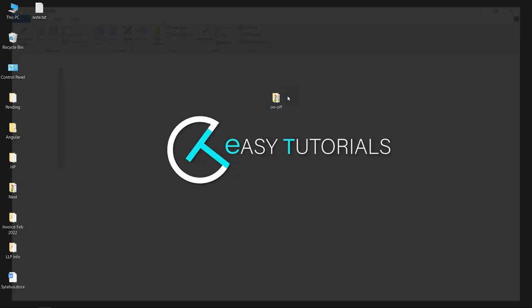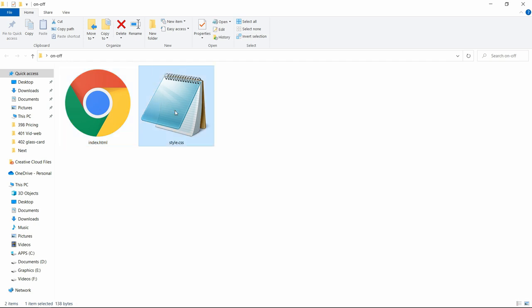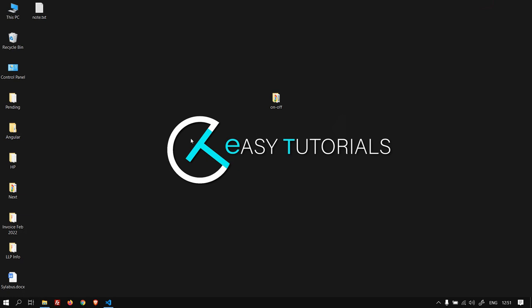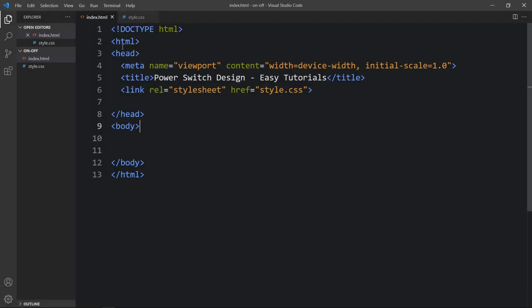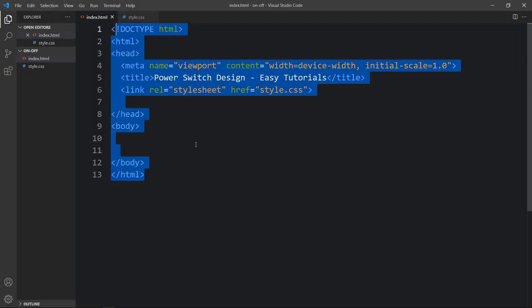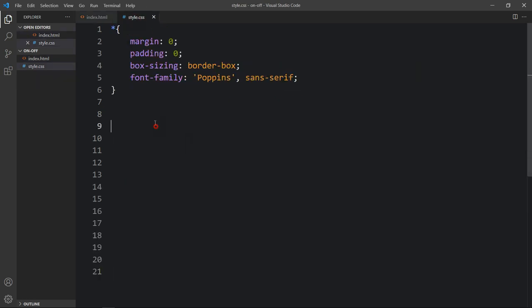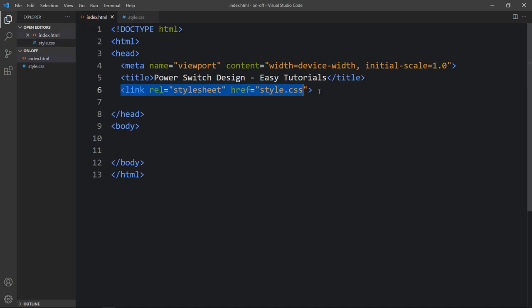Here in this folder, I have one HTML file, one CSS file. Let me open these files with my code editor, which is Visual Studio Code. This is the HTML file where I have added the basic HTML structures. And this one is the CSS file where I have added margin, padding, box sizing, and font family. This will be applicable for all the HTML elements. In the HTML file, I have added this link tag that will connect the HTML and CSS file.